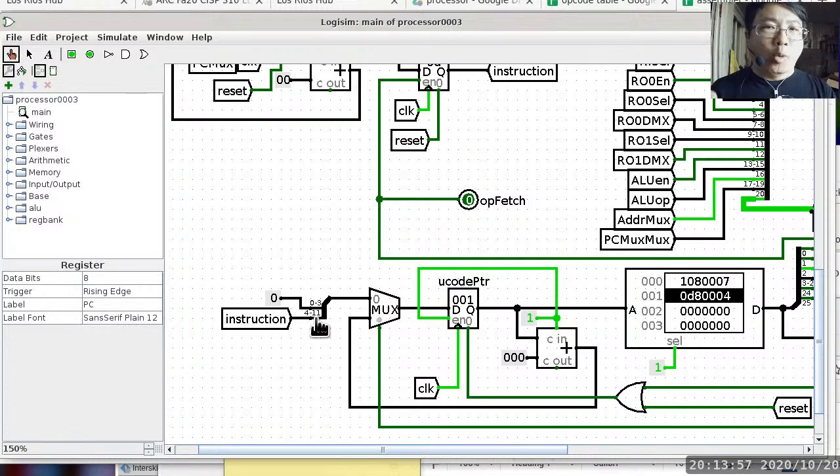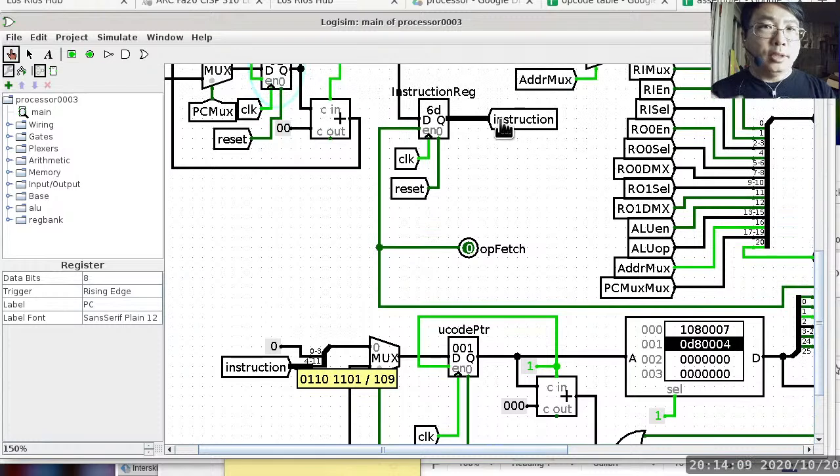What about bit 4 to bit 11? There are 8 bits in bit 4 to bit 11. Those are all coming from the tunnel that we know as instruction. So the tunnel instruction is actually really just the output of the instruction register. The instruction register has a content of 6D in hexadecimal at this point. So that means the input of the microcode pointer is going to be 6D0.